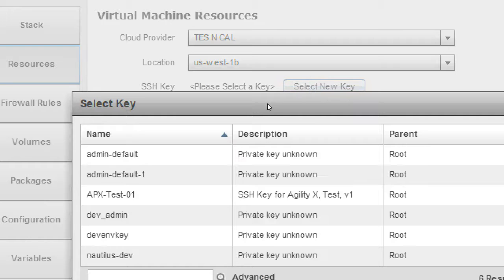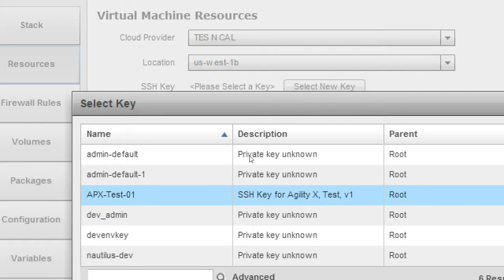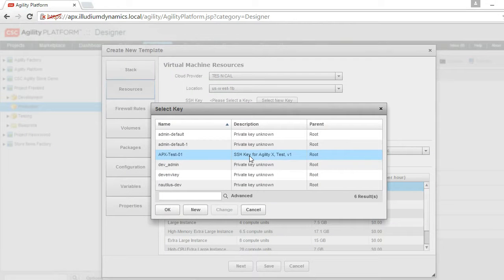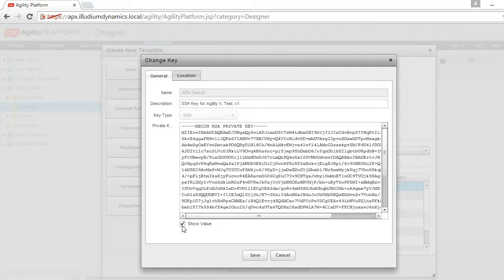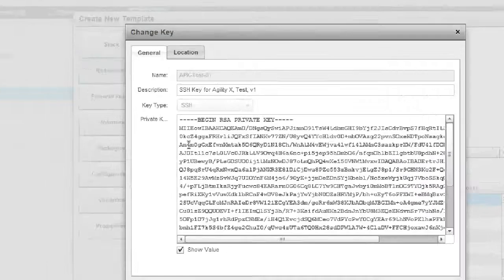Now I need to choose an SSH key to connect to that Linux instance. Right now I've got this APX test 01 key built. We're going to use that. That will enable Agility Platform to actually talk to the running virtual machine and add scripts, run packages, or whatever you want to on the resultant guest VM.